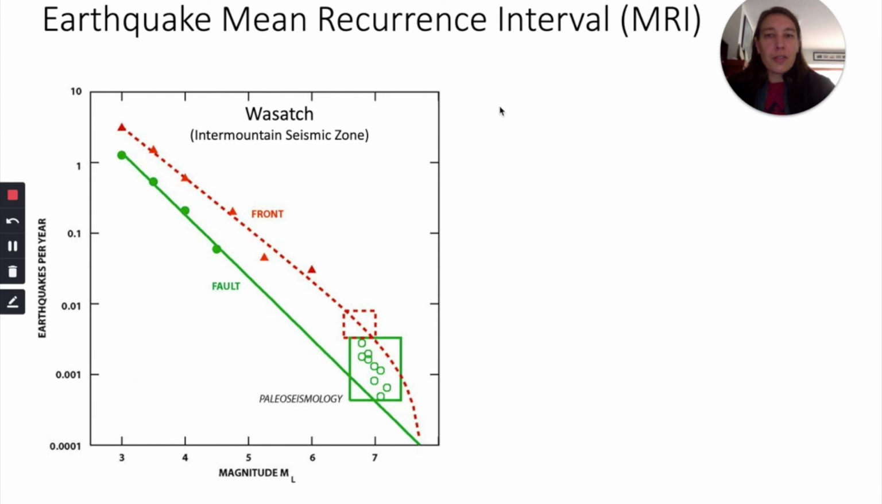So this graph should look familiar. This is something very much like what you are making. You see we have earthquakes per year. This is your earthquake count. And on the x-axis, you have the magnitude, or the size of the earthquake. Now, in this case, we've got a range here from magnitude 3 to magnitude 4.